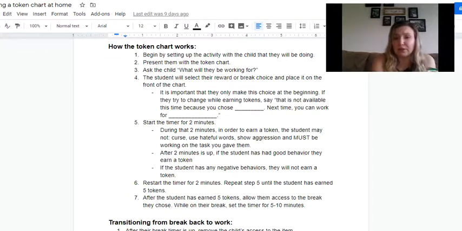So I also put a little example here. If they do want to change and they can't, just something that you can say or get used to saying so that they understand, okay, next time I do it, I can earn that. Just make sure they have access to earn that same thing the next time. It is important that they only make one choice. You can say, that is not available at this time because you chose iPad. Next time you can work for Lego time.